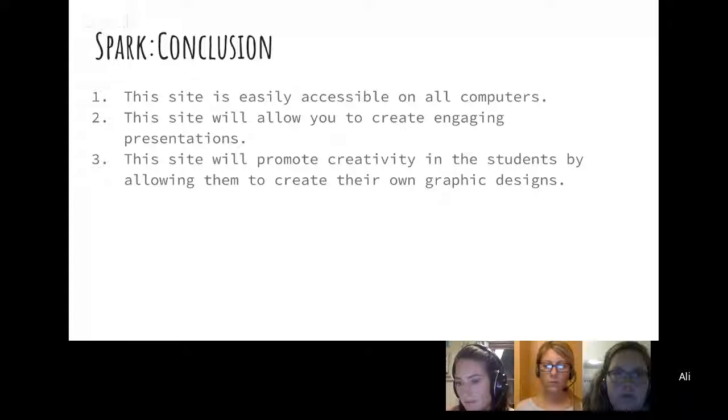Three reasons why you should use Spark. One, the site is very easy to use and accessible on all computers. The site allows you to create engaging presentations, and the site also promotes creativity in students by allowing them to create their own graphic designs.